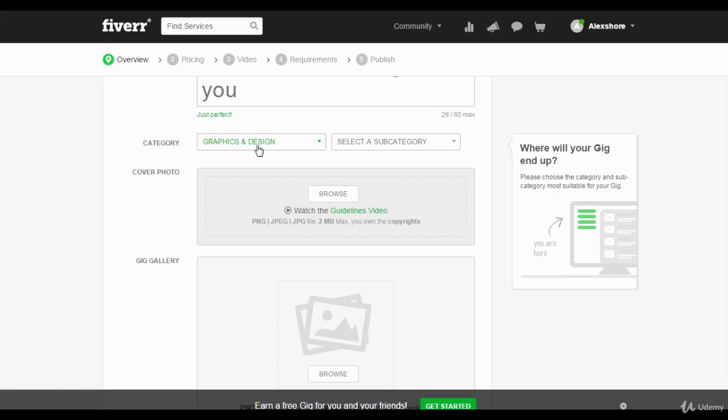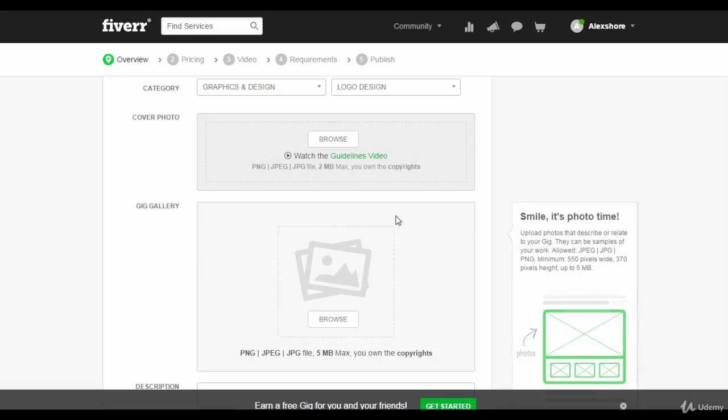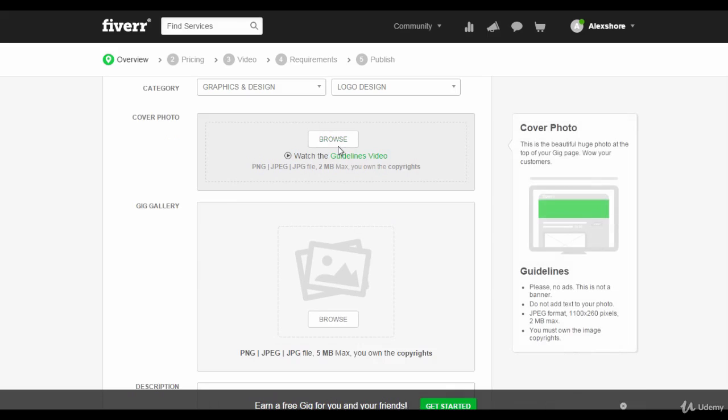Once you've selected the category, another drop-down menu for you to choose a subcategory will pop up. Pick the subcategory and move on. Upload your cover photo. This will be the photo that will represent your gig. It will show up on top of the gig page.